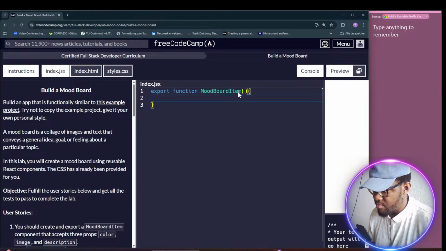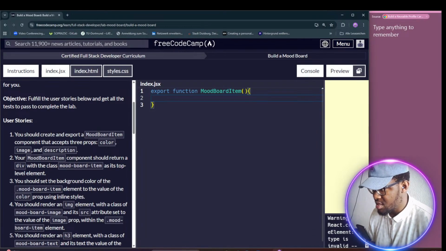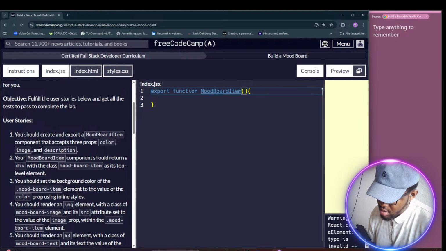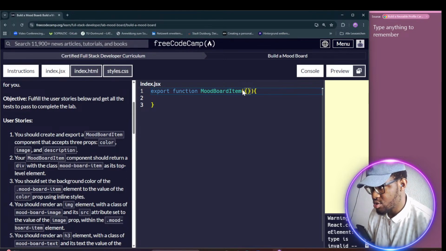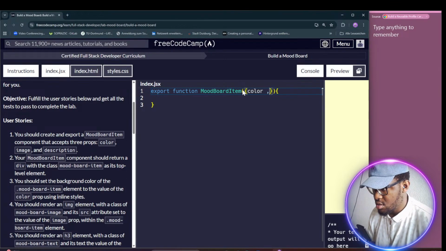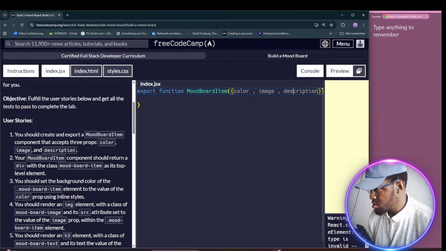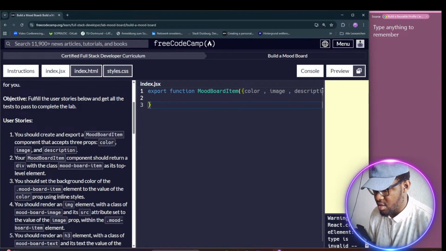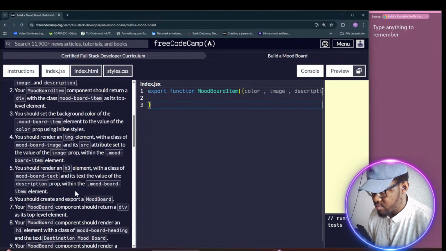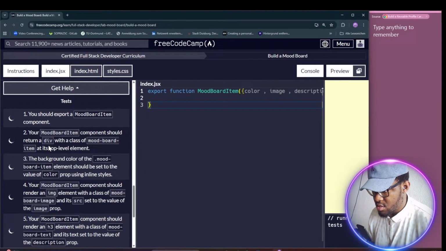I think that there are props here because they're telling us that it should accept 3 props. So to do props in JavaScript, object destructuring. The first one here will be color, the second one will be image, and the third one, the last one, will be description. I need to write it correctly. So color, image, and description. Okay, the first user story is done. So if I check it, it's supposed to be correct here. Okay, done.